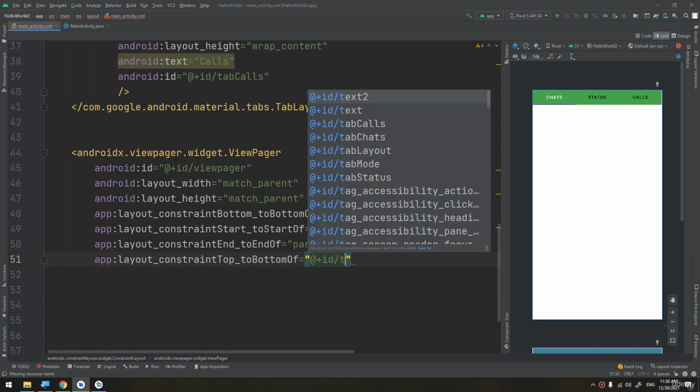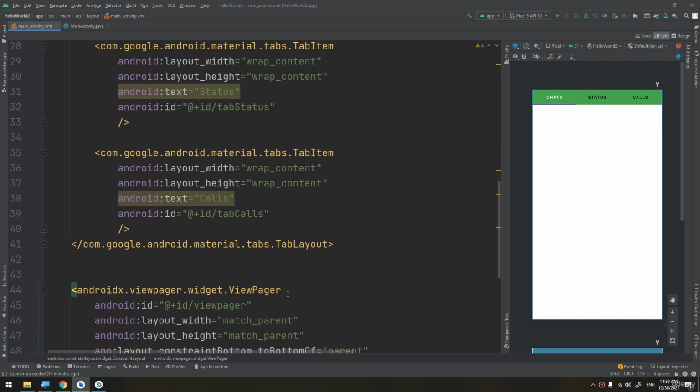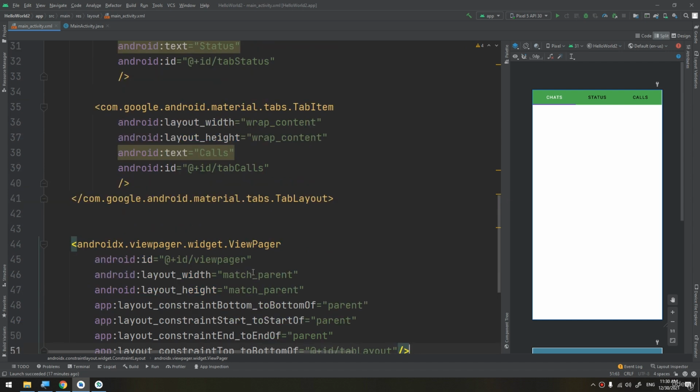And ID the tab layout. Okay, so this is the constraint that I have added for the View Pager. So the View Pager will display the data here. When the user clicks on the chats, it will display the chat fragment.